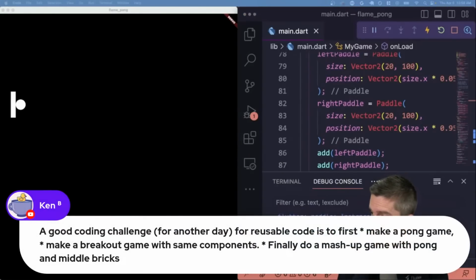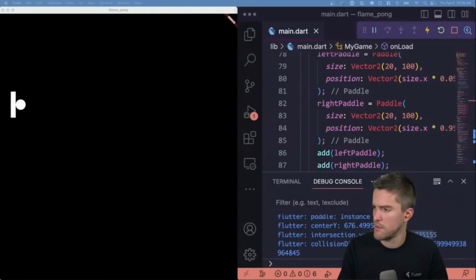Another coding challenge would be to make a reusable game. Breakout game of the same component. Oh, reusable code. First make a Pong game, then make Breakout with the same components. Then do a mashup. Holy smokes. Middle bricks? Actually would be kind of cool. It would take a while, but we could do it.